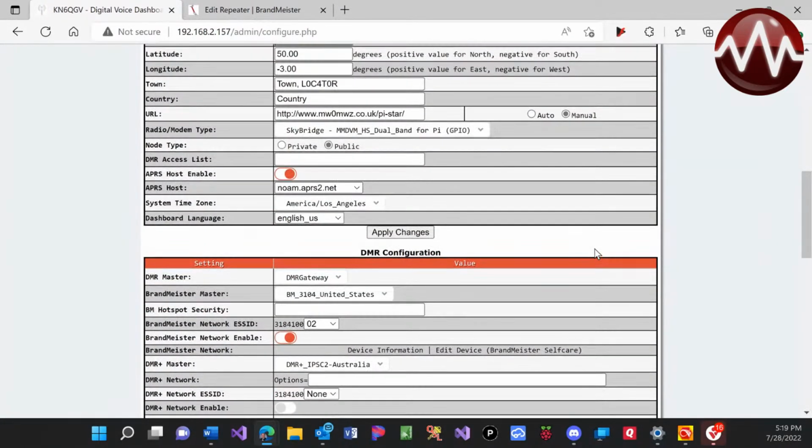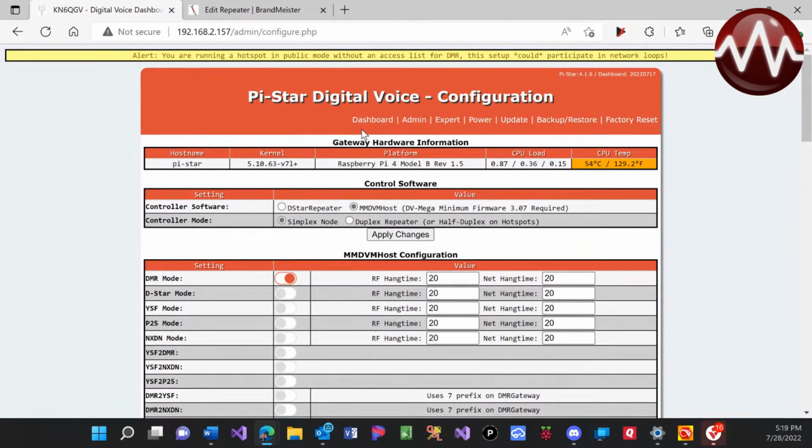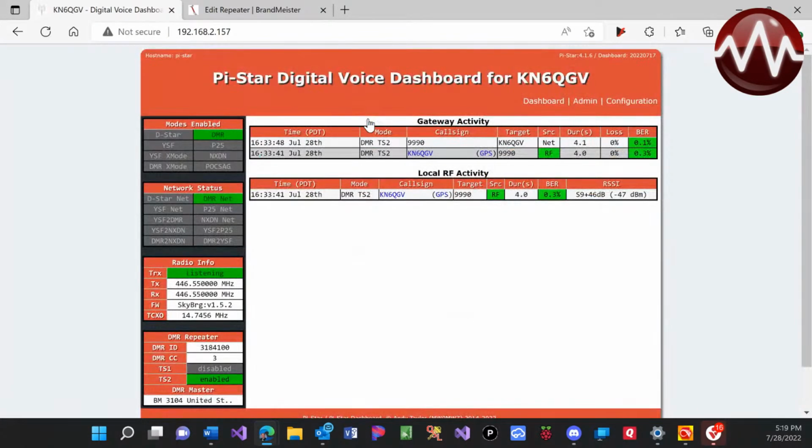Okay, so now as we can see, we should have our DMR up. So let's just try a pair it real quick. KN6QGV, this is a test. QGV, this is a test. There we go. So as you can see, we are now connected to Brandmeister's network, and we have successfully connected to the Parrot.